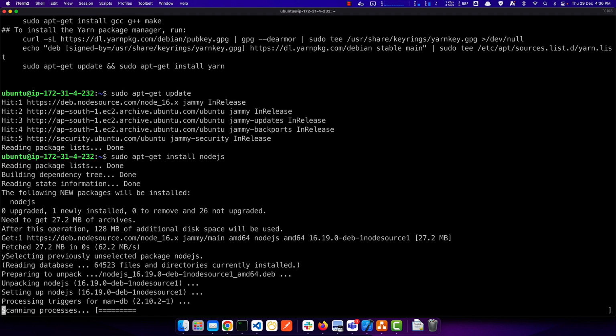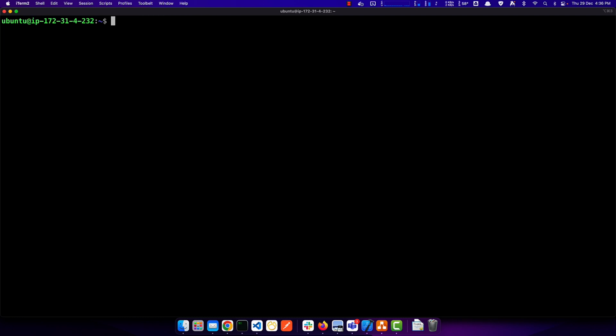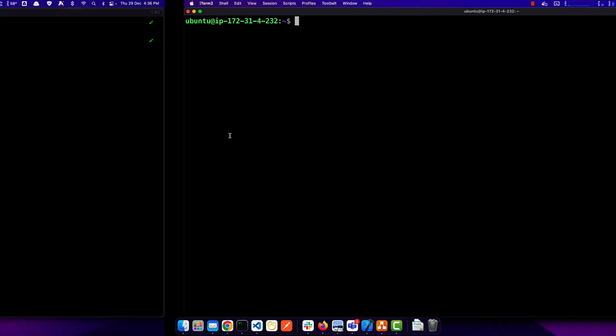It will take a second or two, and then it will get installed. Wonderful, got it installed. If I look at node -v, it seems like we have got 16.19 installed here. Great. Now we have to upload our backend application.